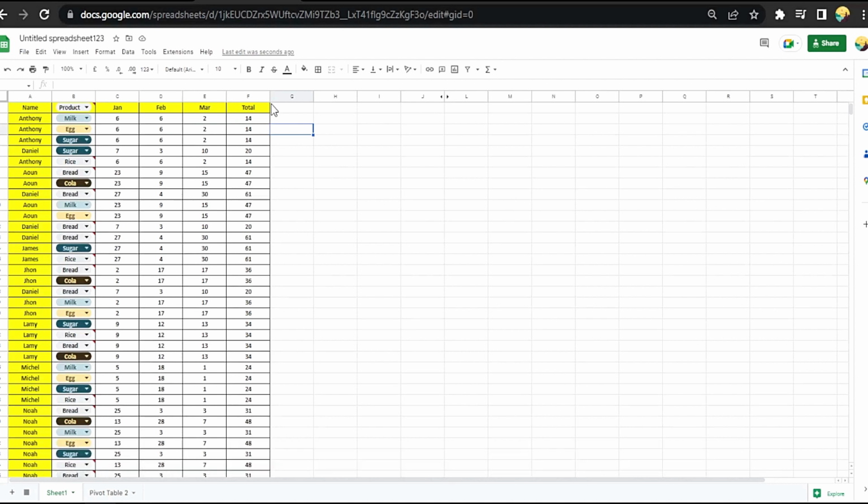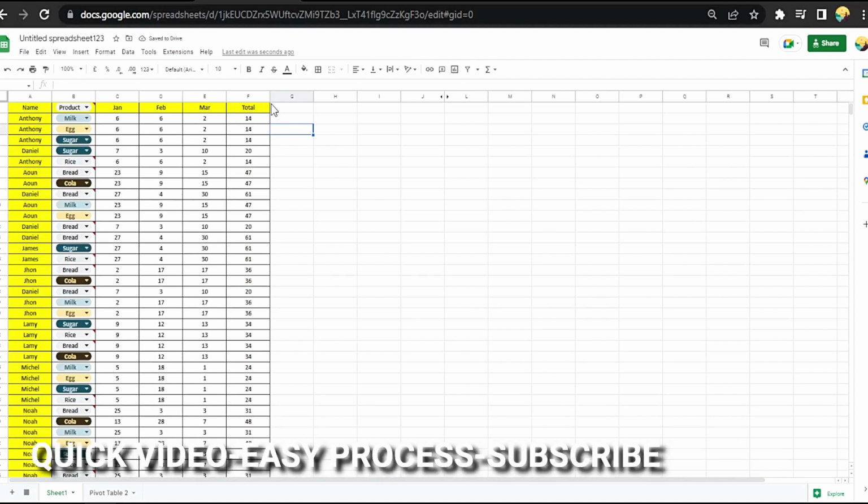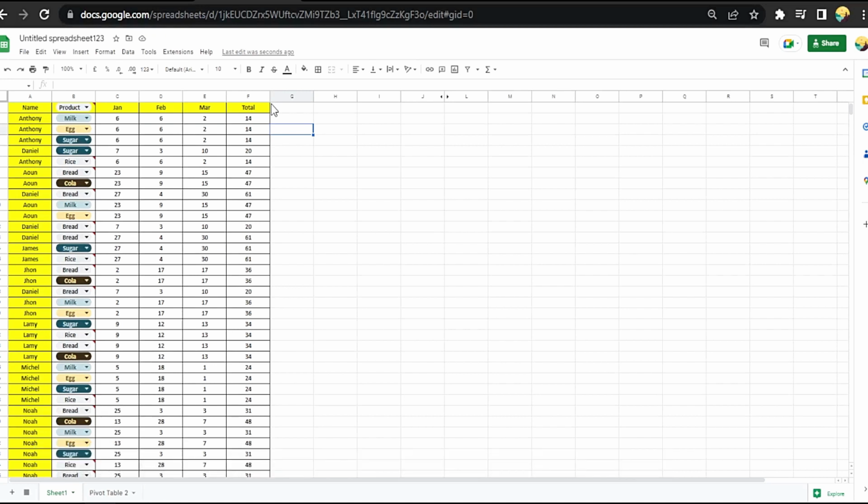Why would you want to know how to insert chart in Google Sheets? Well, maybe you are new to Google Sheets. So today I am going to show you how to insert chart in Google Sheets.